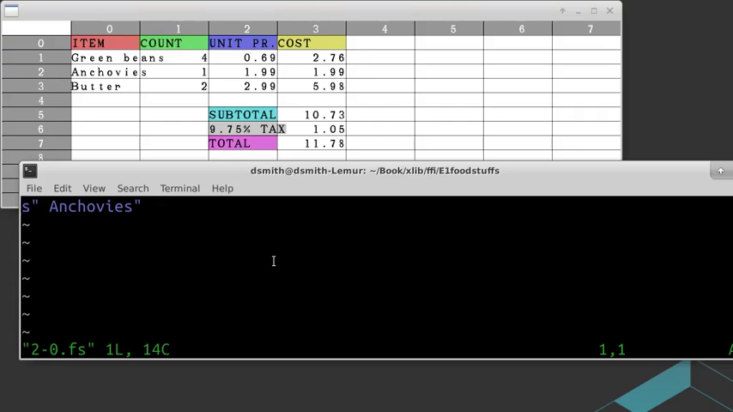On to cell 20, contains the string anchovies. The count is 1. The unit price is $1.99. And the cost is obtained by multiplying the values in the previous two columns, just as before. Row 3, we have cell 30, that's butter. Cell 31 contains the count 2. Cell 32 contains the unit price, $2.99, and the cost is computed in the same way as before.